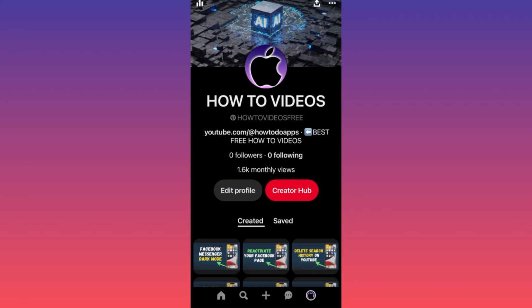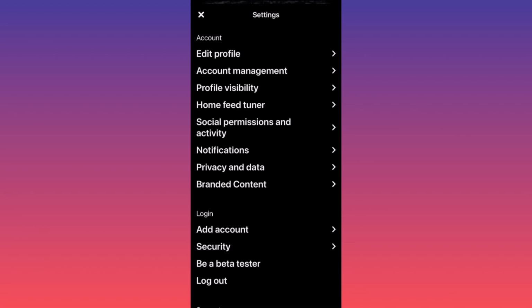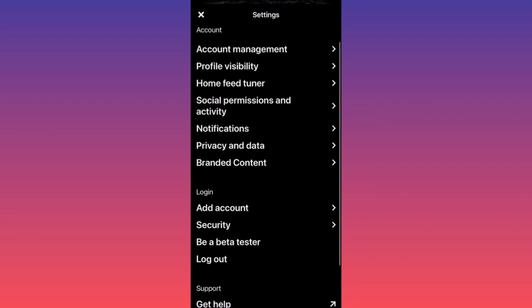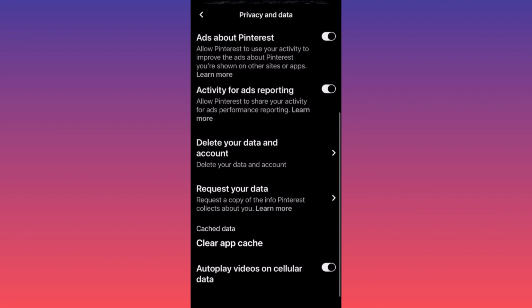The first thing you want to do when you're on your own profile is go to the top right corner where you see the three dots. You click on the three dots and then click on settings. When you're in the settings menu, you want to click on account, privacy and data. It's over here. Then you want to scroll all the way down and click on cached data.